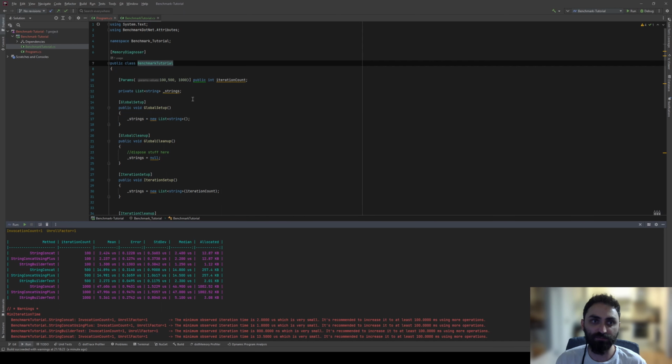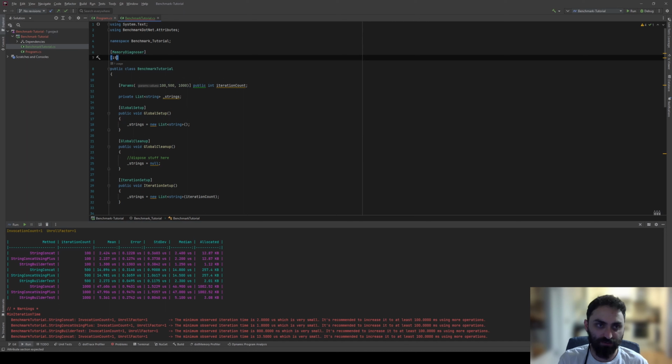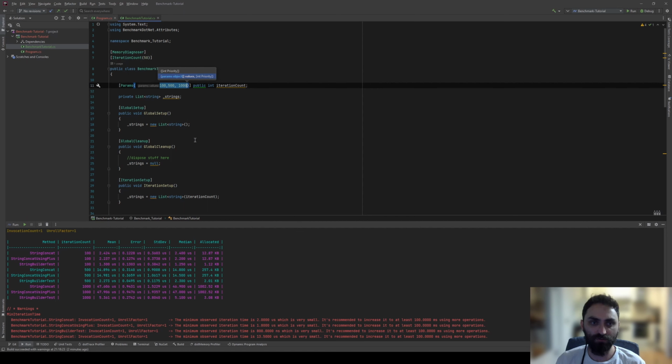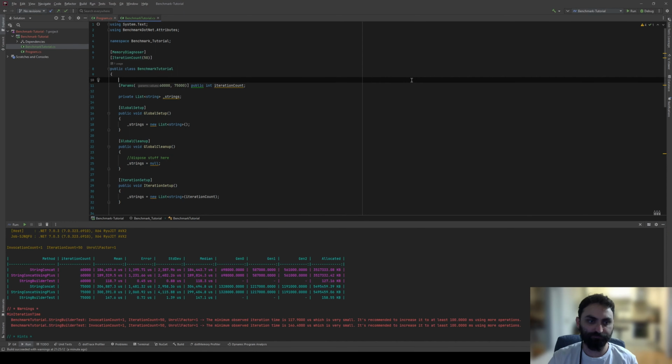So to do that, I'm just gonna go ahead and add this attribute here, which is iteration count, and I'm gonna set it to 50. By default, it's 10. What this attribute does is basically increases the benchmark iteration time. It puts more workloads to the benchmark so that it can create, again, much more accurate outputs. I'm also gonna delete all those params, and let's just delete these two and put like 60,000 and 75,000 here, and yeah, hit run.